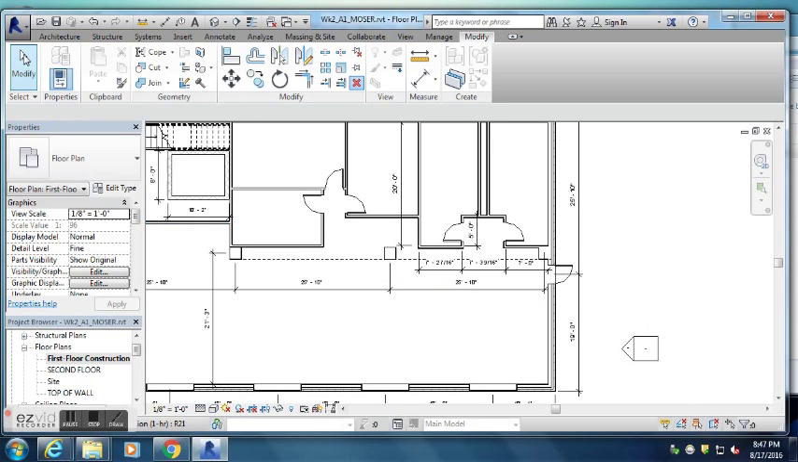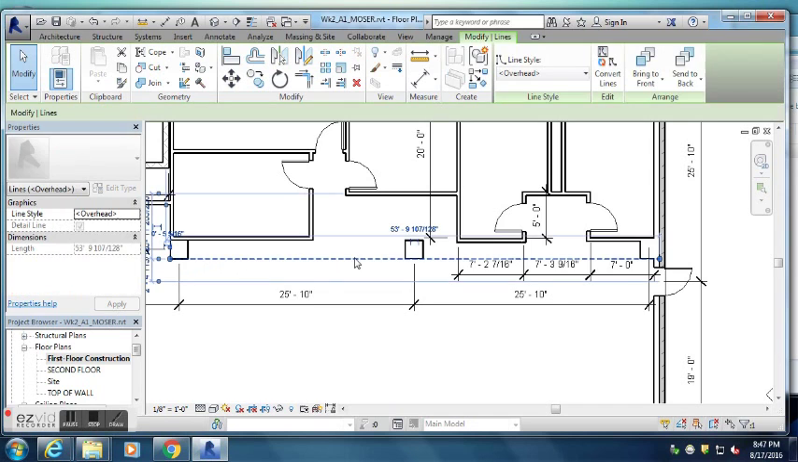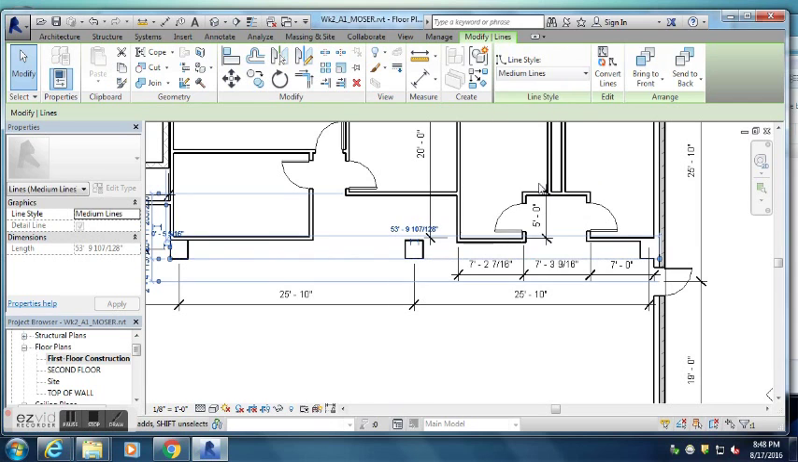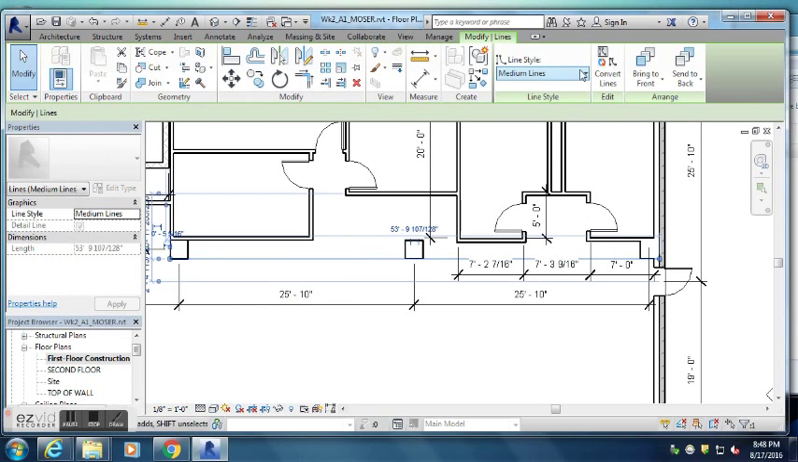Now, I'm going to click my modify button here and click on this line. You see right now it's showing up as dashed. When I click on that, that's because it's in line style overhead. That is the symbol to show something that is overhead. If I wanted that to be something different, I could go to medium lines. You can see that just creates a medium line.